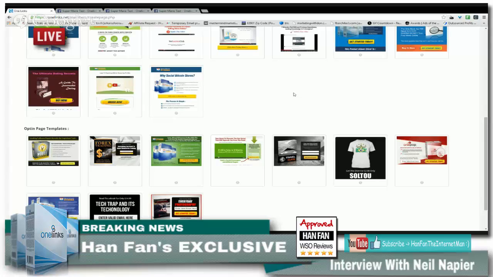And same thing if they want to build a list. To build a list with this, if you want to use any of these opt-in templates or create your own, think about it. You can be as creative as you want to be. You can test things on the fly. And I think that's a big benefit to using something like OneLinks, which you don't get with anything else.